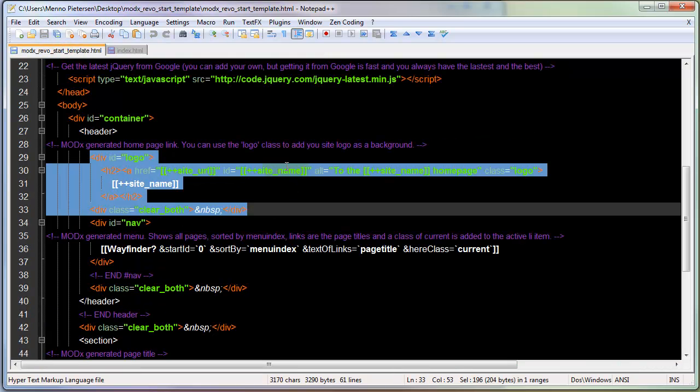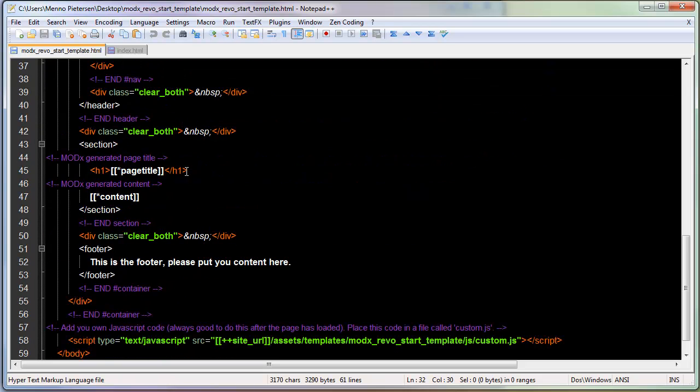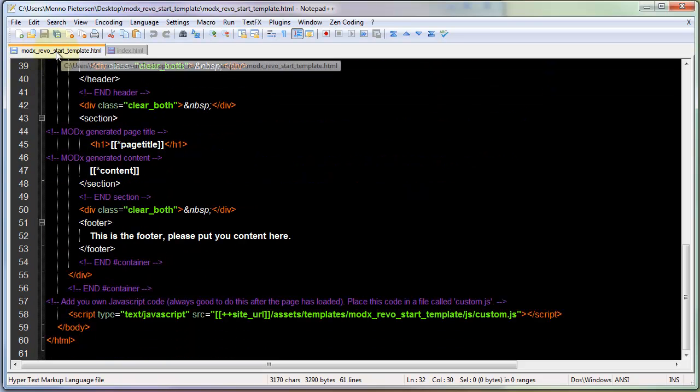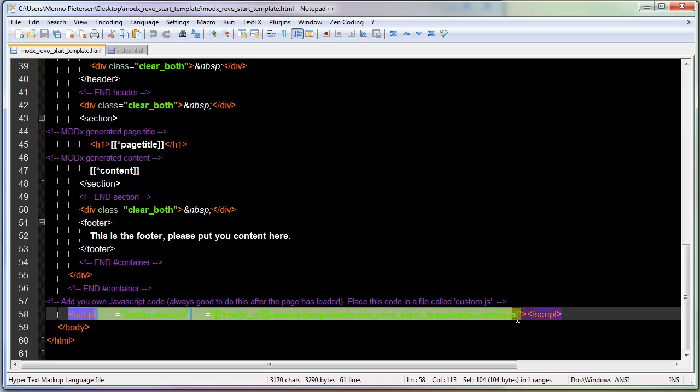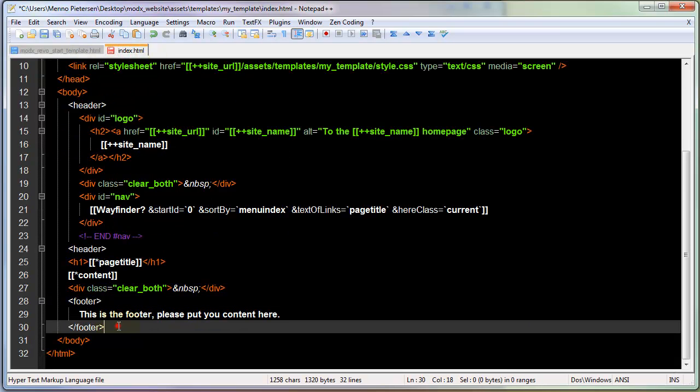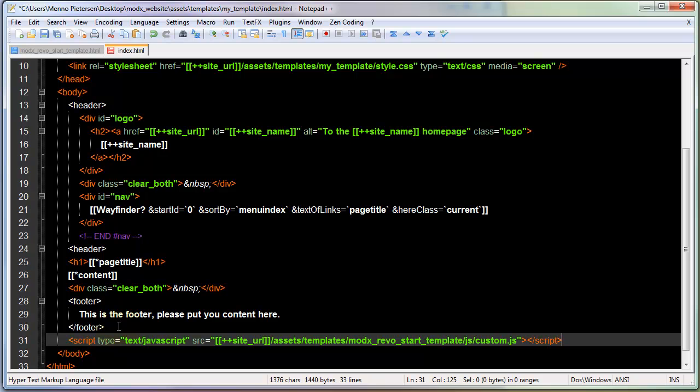If you go to my folder, my code of the Revo start template, at the bottom, before the closing body tag, you will see a script link. Copy that, go to your code, and before the closing of the body, add that script. And we have to change something, the root of course again, so it's not MODx Revo start template, but it's my template, JS, custom JS.